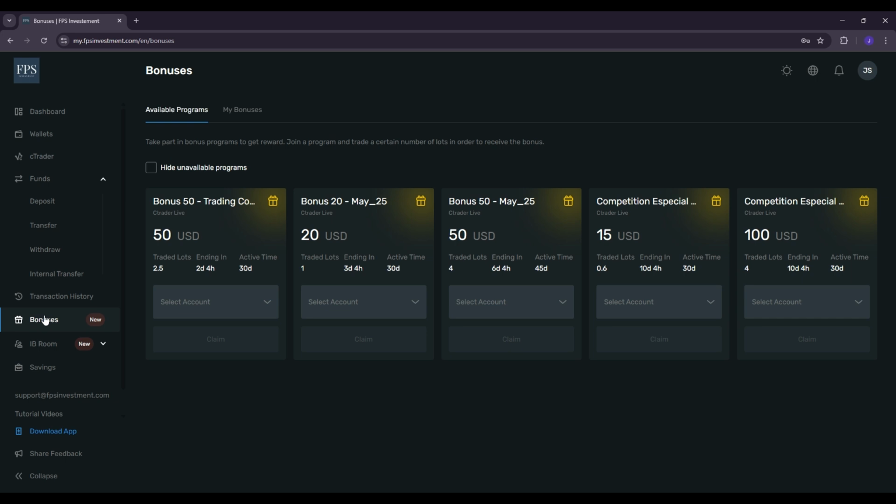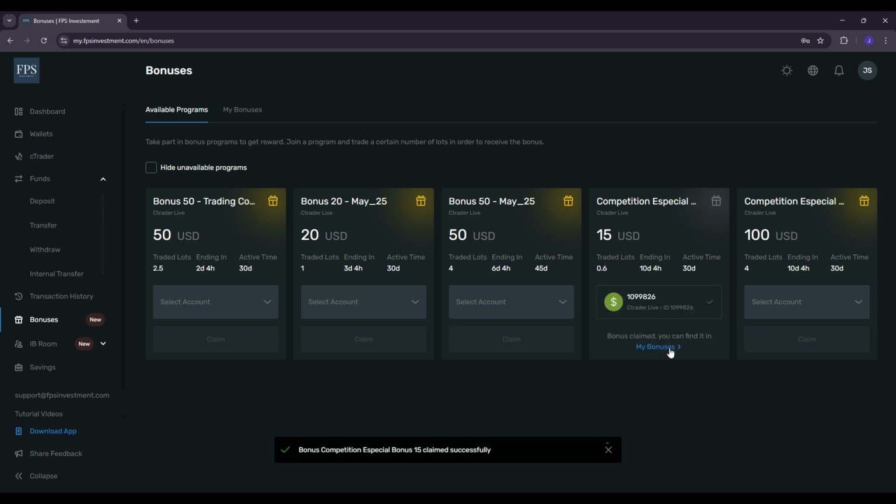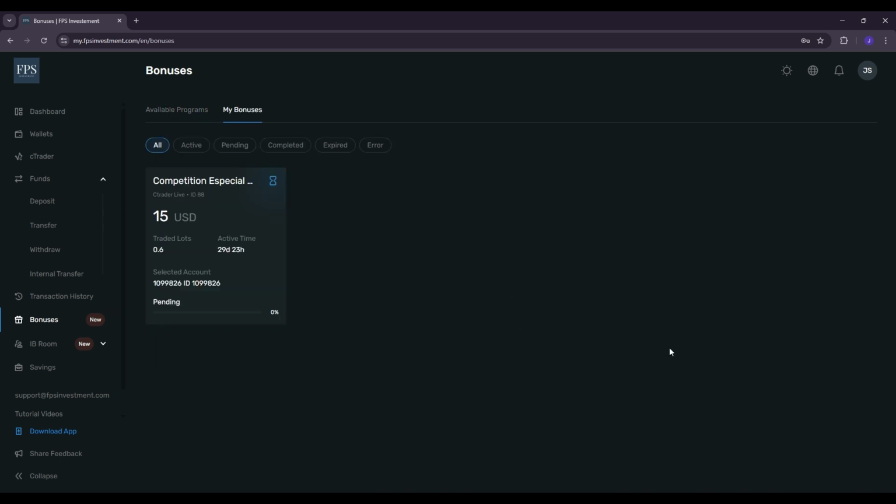Now you can select the bonus you want. This time I'm going to choose the $15 bonus. I just need to tell which account I want it to be activated for. And done. Now on the My Bonuses page you can find all the bonuses that are active and track the target of lots traded in each of them. This progress bar is updated every hour, but this bonus has already been credited to my account.